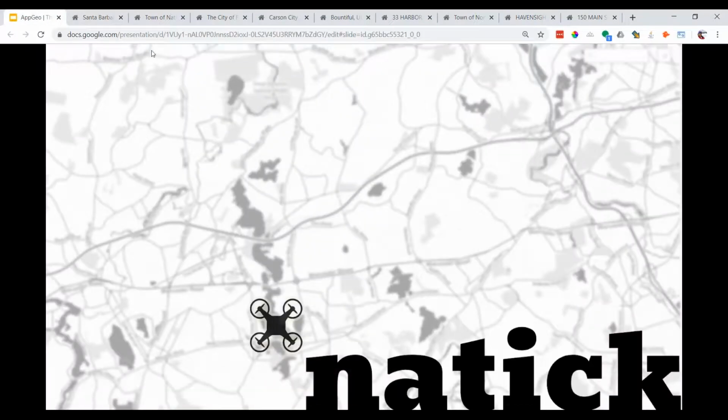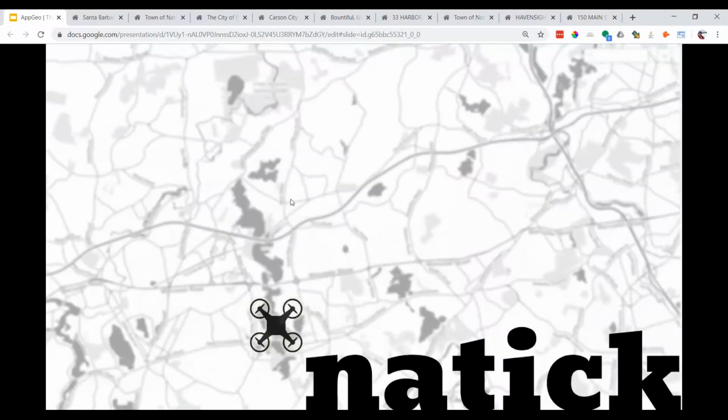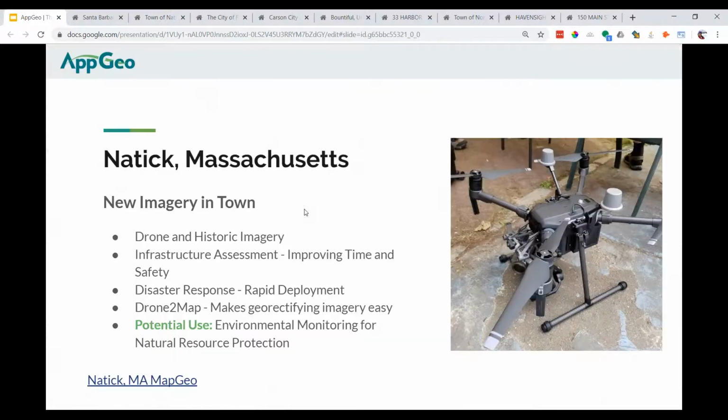So we're going to move on to our next example, a little closer to home for us in Boston, and that's Natick, Massachusetts, who in 2016 and on have initiated a municipal drone program to perform a variety of functions.